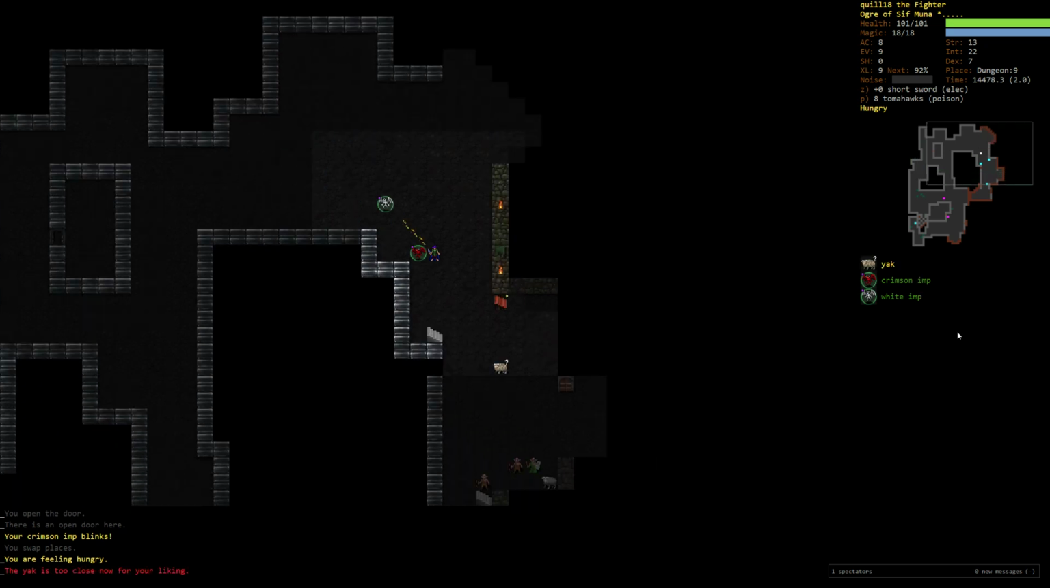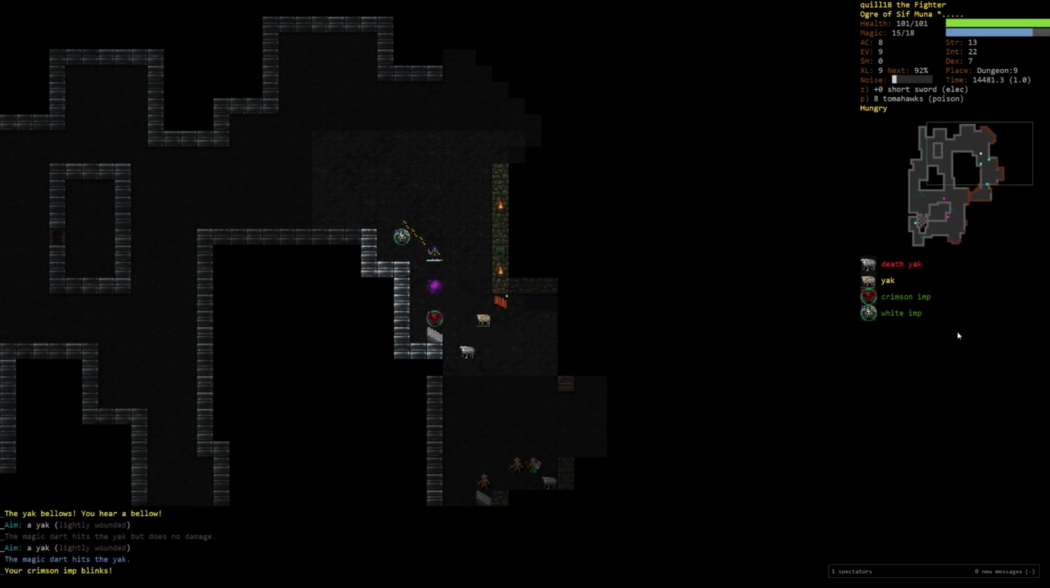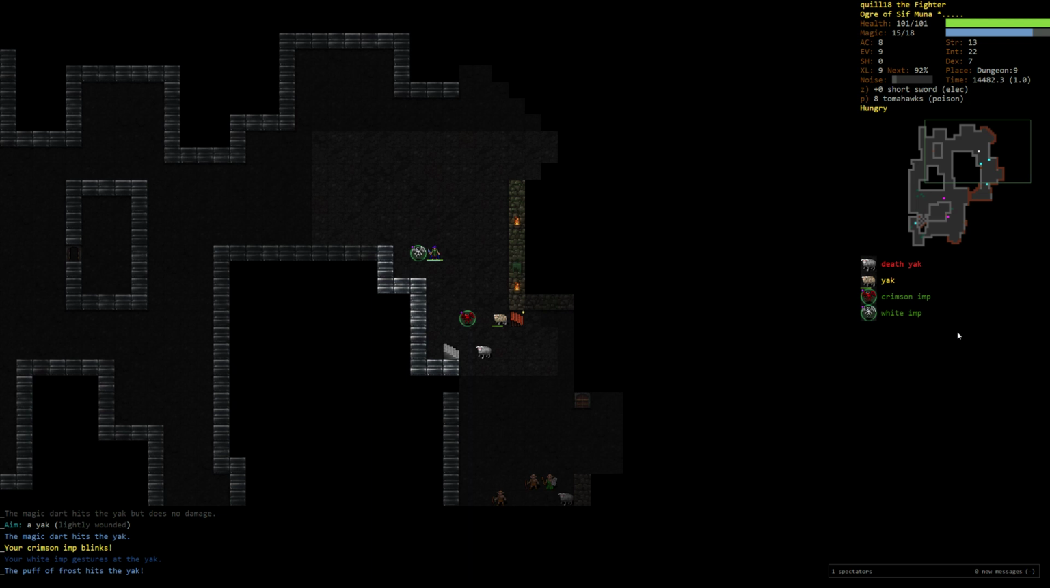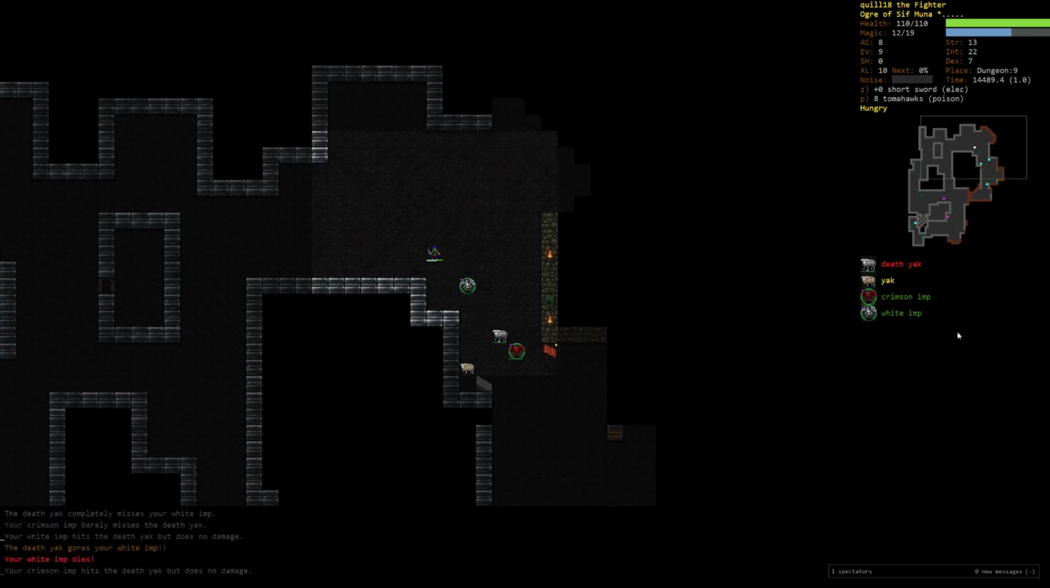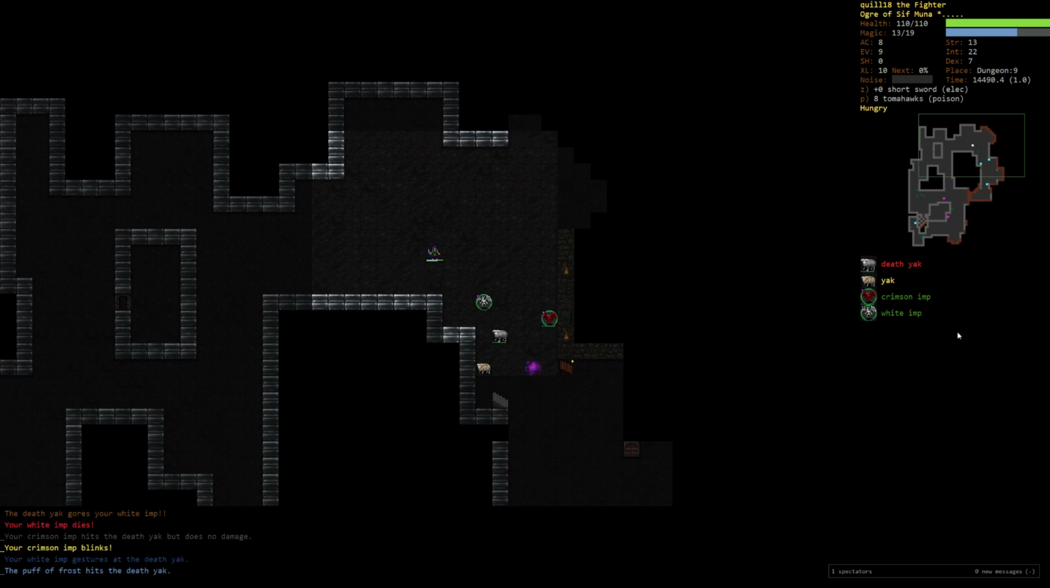Okay, let's find that priest. Or a regular yak. See, a regular yak is fine. Shit, there is another death yak over here. All right, you're poisoned. Don't attack. Okay, another regular yak.